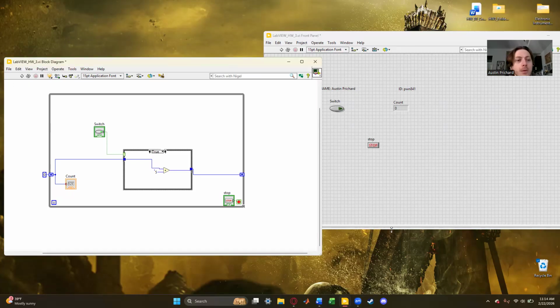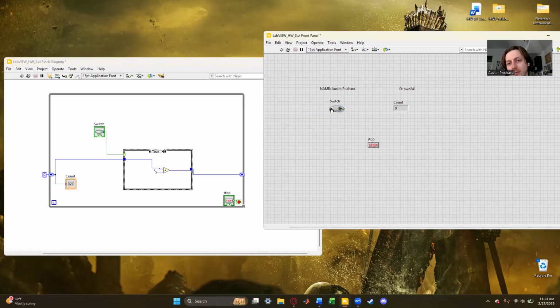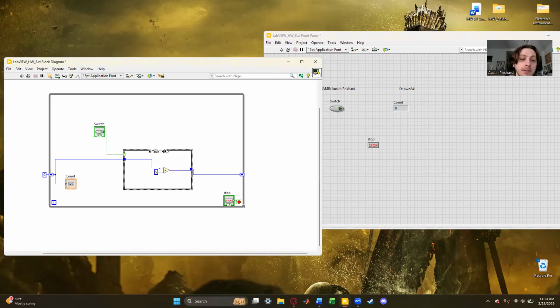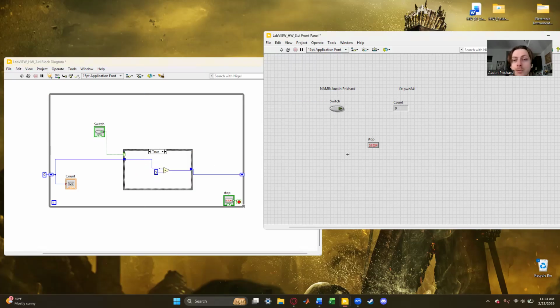So the goal was to get a switch. When you're holding the switch, it will increase by five. That means the case is true. When it's released, it is going to be a false case in which it will decrease by two. So increase by five, decrease by two. And the switch should just be held and released. It's not a toggle switch.